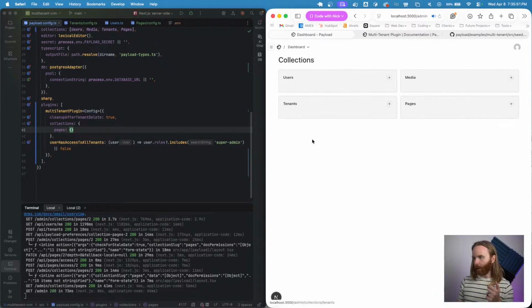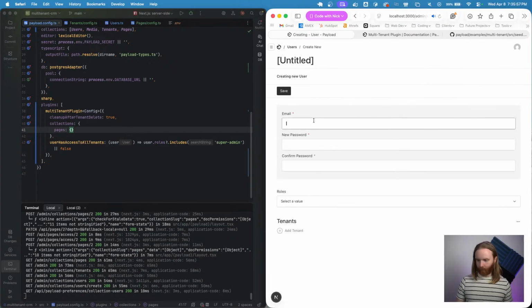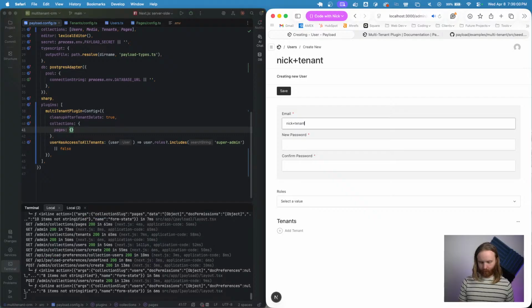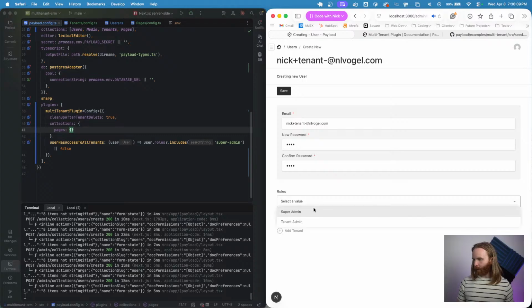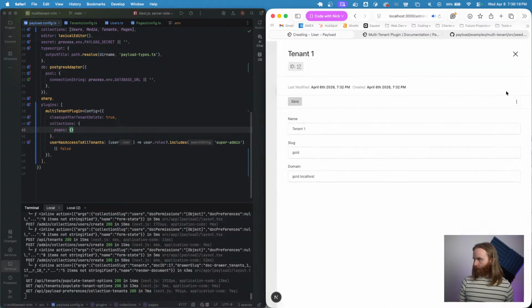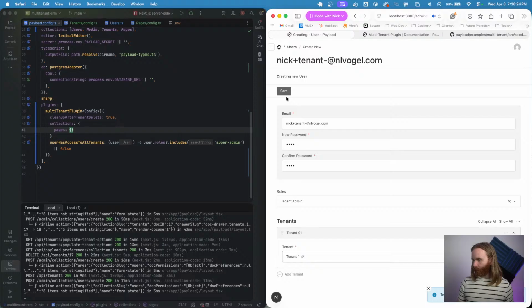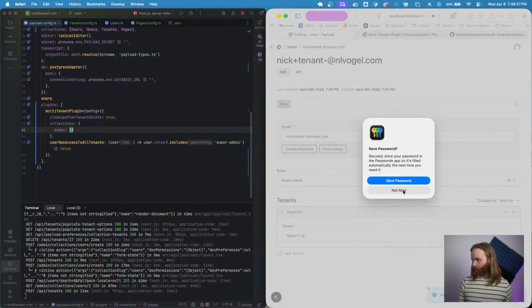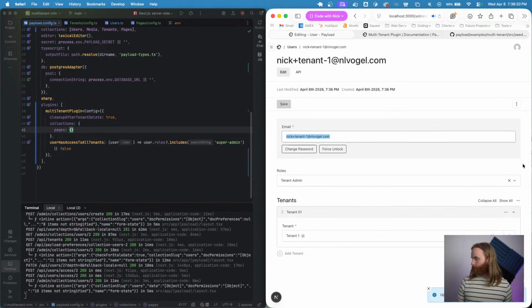Save. We're gonna go to our users, and I'm gonna create a new user using tenant 1, not at Gmail. Though it doesn't really matter. And then this will just be a tenant admin for tenant 1. Though let's go ahead and delete this one. Tenant 1, we'll hit save. Tenant 1, not now. Save. Let's change that.